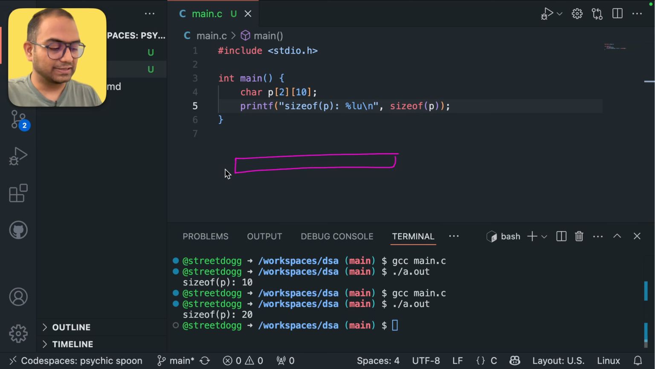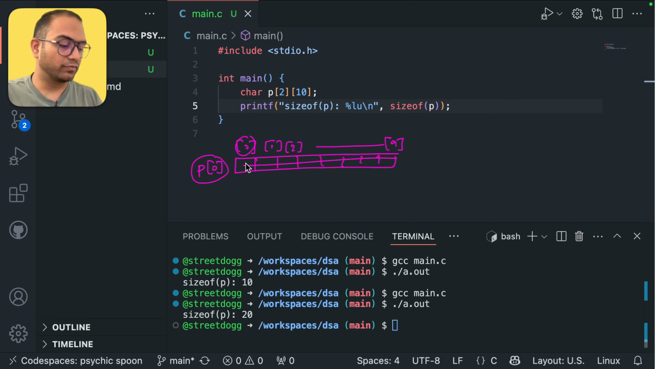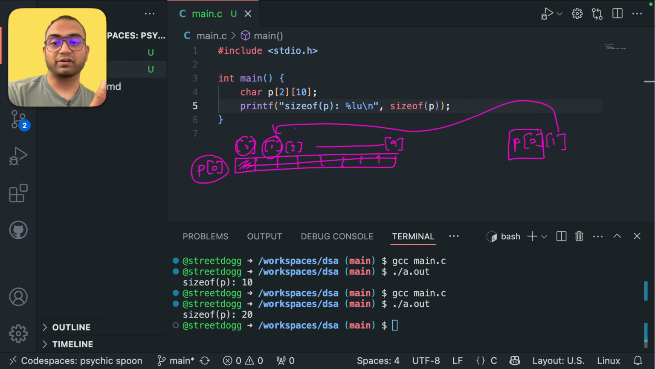So the logical one is this, that P of 0 is an array which has 10 elements, and these are the indices of them, right? 1, 0, 1, 2, 3, whatever, 9. So when we say P[0][0], we are talking about this element. When we say P[0][1], something like this. So we are referring to the 0th array, and within that the first element. That is how we are referring to it.